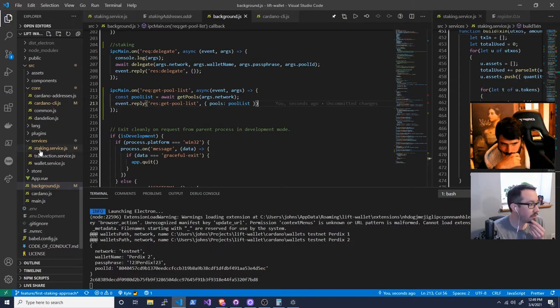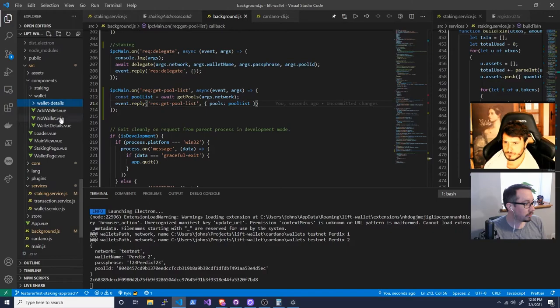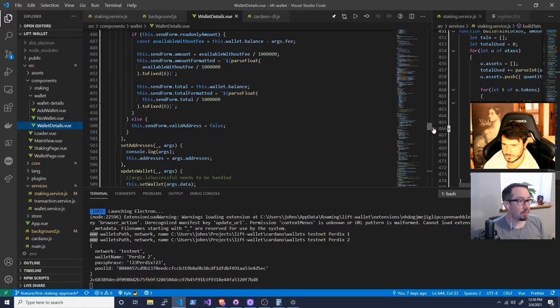Lissandro's pull request for optimizing, or at least splitting out all the UI, is up there. I just need to review it, so I can stop doing what I'm about to do. So this wallet detail is much slimmer now.